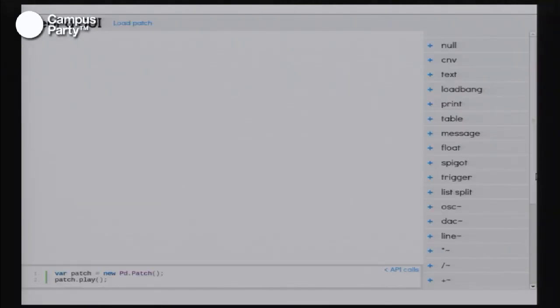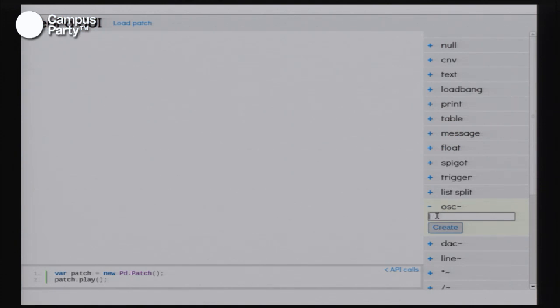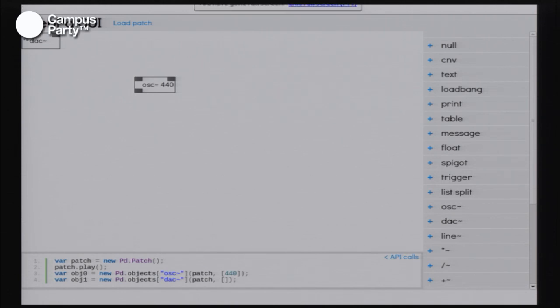So here is an example that I just made with WebPD. So Martin, maybe you can play with it. Basically, this is exactly what the PD GUI looks like. You create objects, you can connect them, and then you can make sound and you can have fun with it. And then you can just save this patch, and it will create a file, and that's what you need to load.